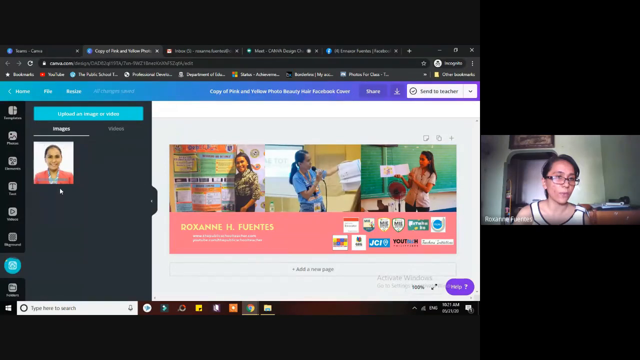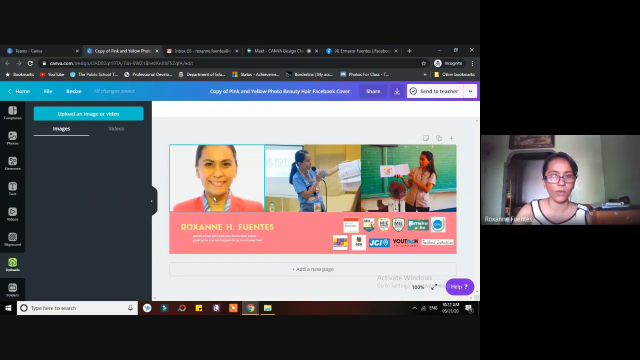Then you can see your uploaded photo here. What's nice with Canva is all the photos that you upload will not be gone. Dili siya mawala. So the next time nga mag-layout ka, mag-create kag another layout, you will still see the photos that you uploaded beforehand. So pwede ra gid nimo balik-balikon. No, dili siya mawala. Okay? So now that you have your template here, you want to place this photo sa imong template. All you have to do is to drag and then you can place it there.